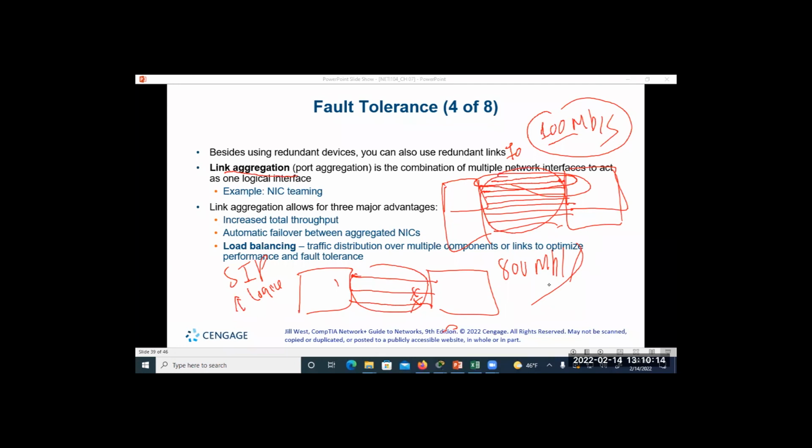So all of them is open here. So you can prevent the problem of looping here, and also you can aggregate them together. By using the 8 lines here, you can increase the bandwidth from 100 to 800. So we see it can increase the total throughput, and also you have automatic failover.